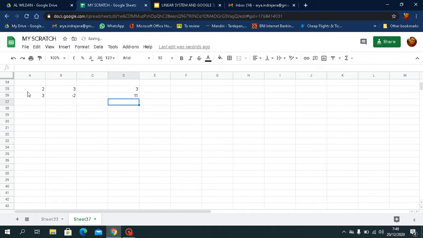So how do we find the variables, which are X and Y? The first step is to find a blank cell anywhere. Then type in MINVERSE, the inverse of a matrix, MINVERSE of A. Highlight from top left to bottom right of A, then press enter. You get the inverse.